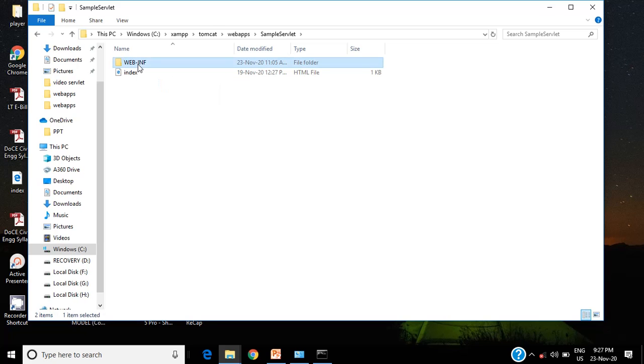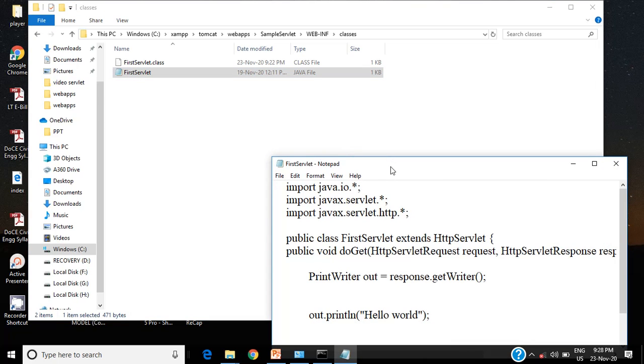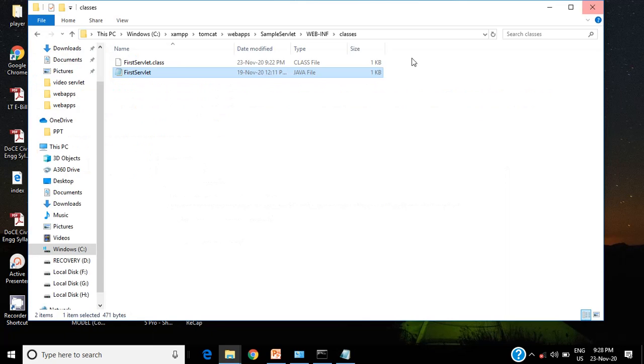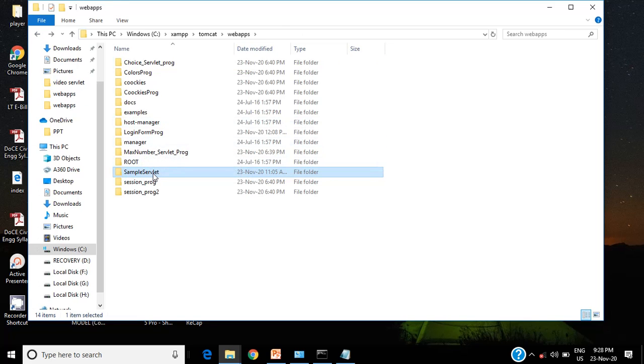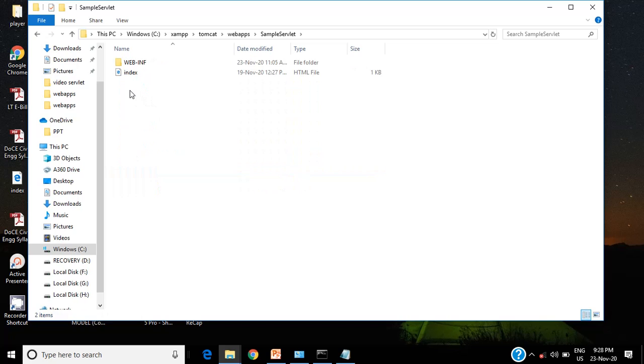Then in that WEB-INF you create one folder, classes, and in the classes folder you save your Java file. Okay, so this is my Java file for Servlet. After that, in the sample servlet folder you save the index.html file also. So in the sample servlet you make two items: one folder and one HTML file.